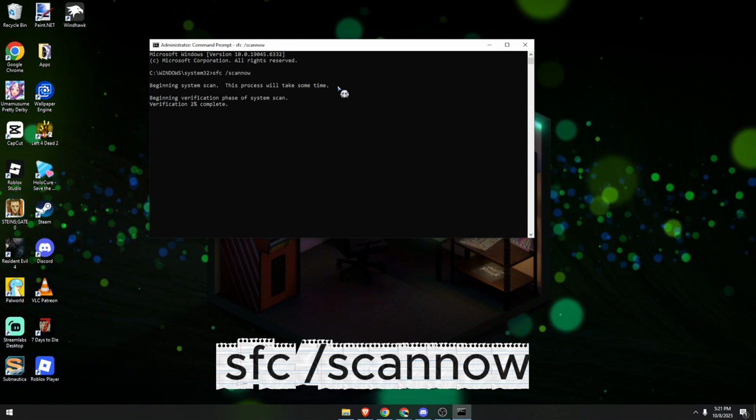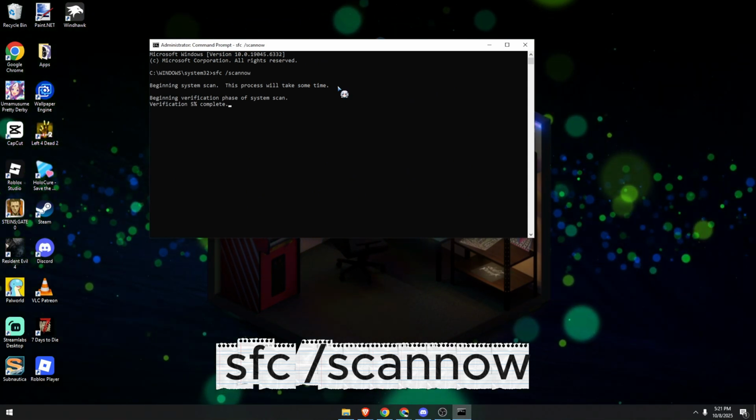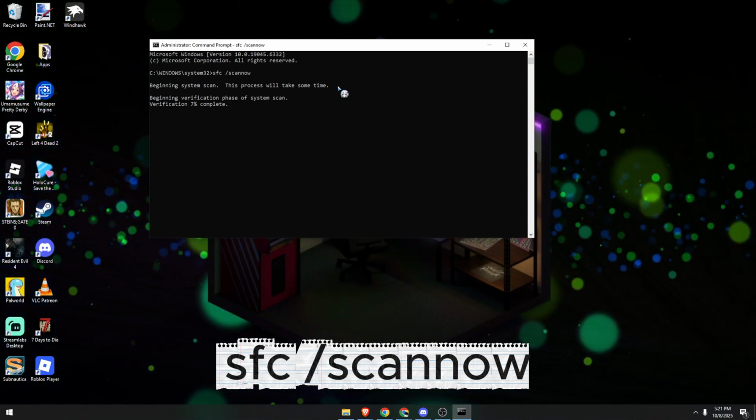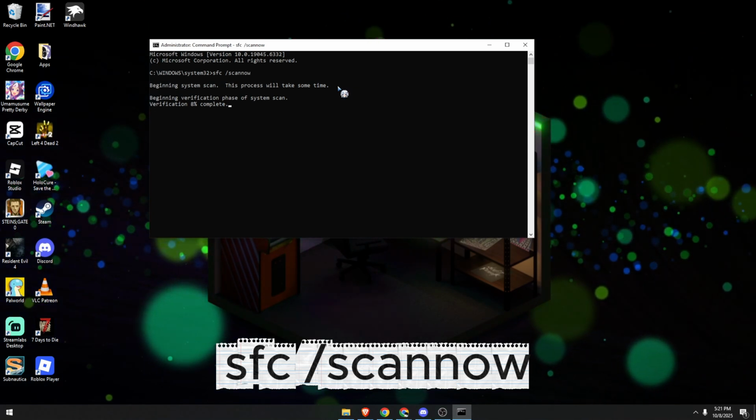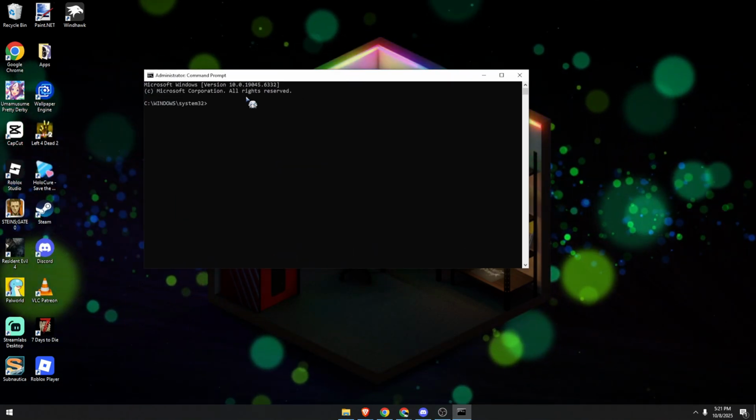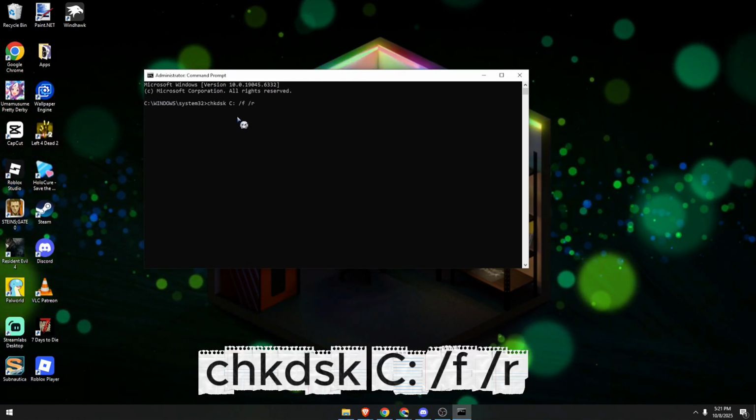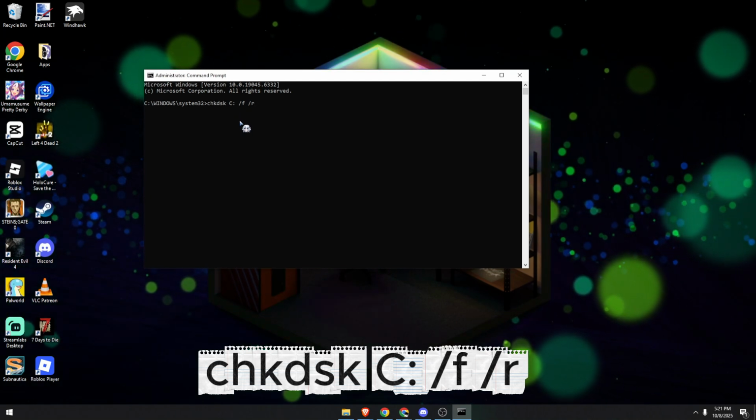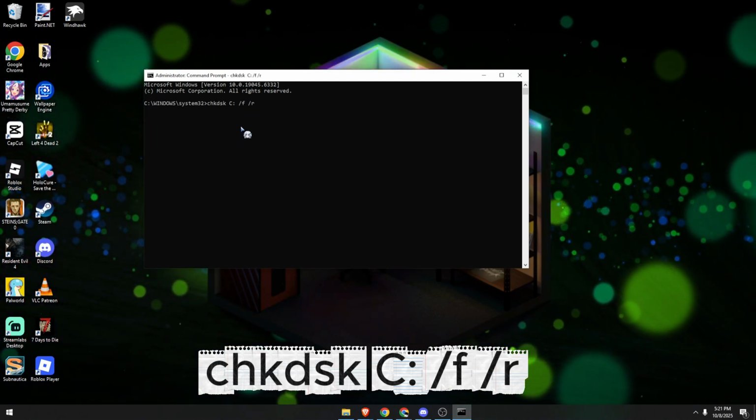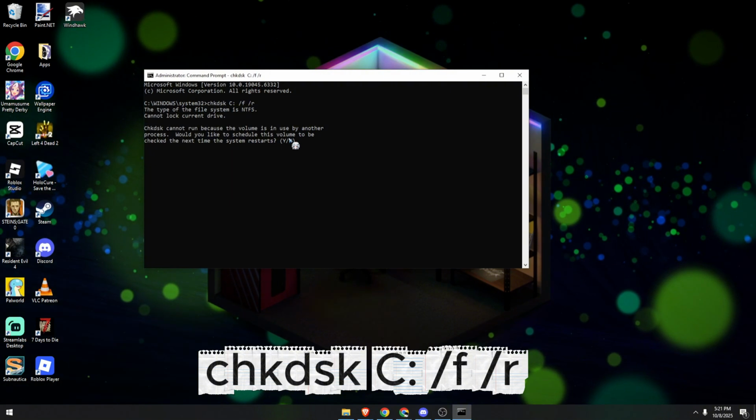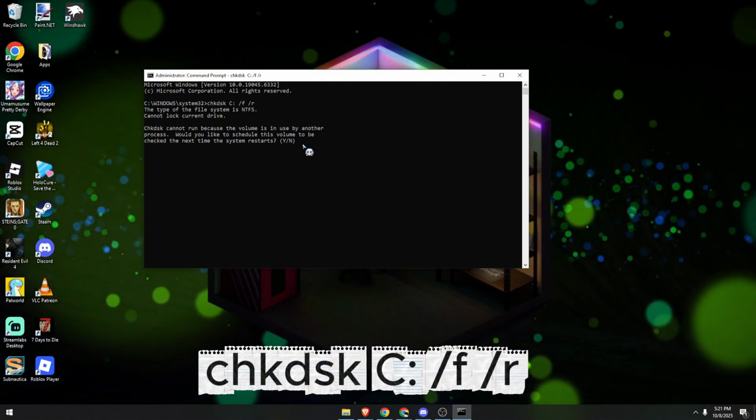Once done, it will automatically show you if there's any corrupted files that need fixing, and it will automatically repair those for you. Now, this is going to be the next command. This will check for any errors in your disk. Click enter. Then it will show you this message. Just type in Y to confirm.